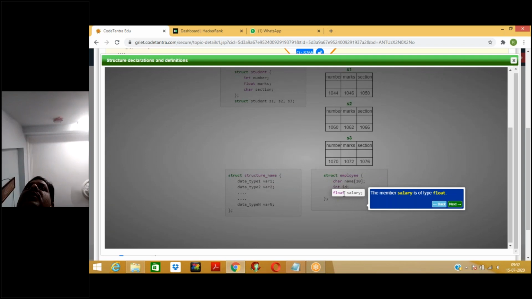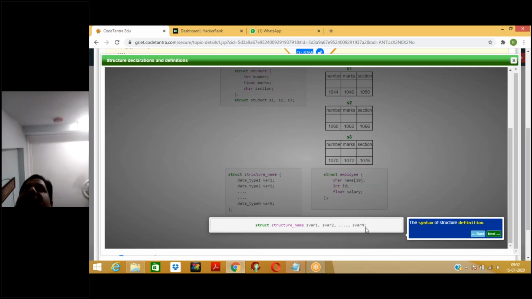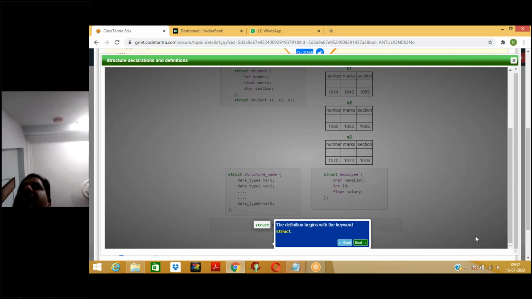Okay, so what is the total size of the structure employee? 26 bytes. That is how it is calculated. Salary has 4 bytes, and so on. You can create n number of variables here now.